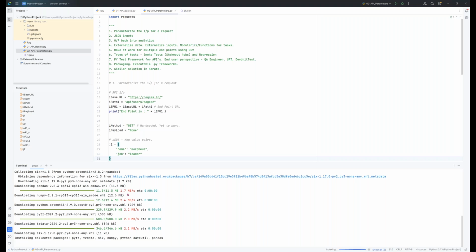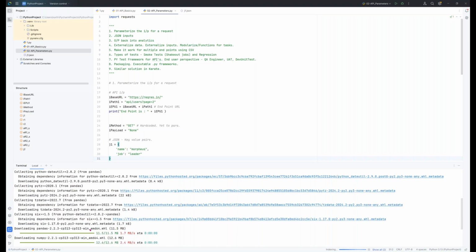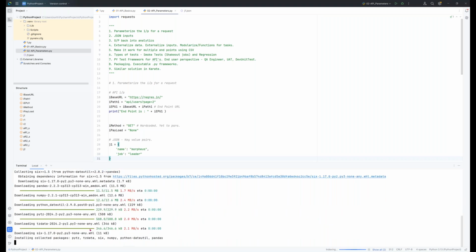There we go. So it looks like everything is a success. I don't see any red. It downloaded all the required packages that are needed, and that should have been installed. So to test it out, let's do a quick one.